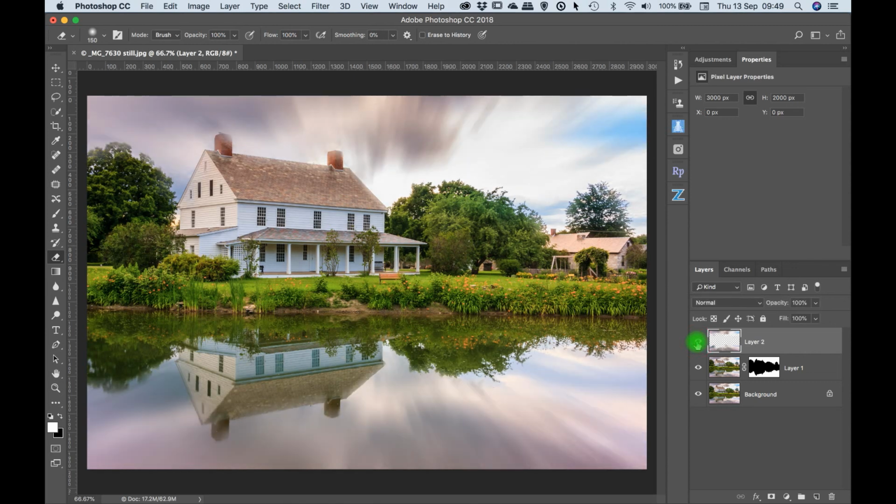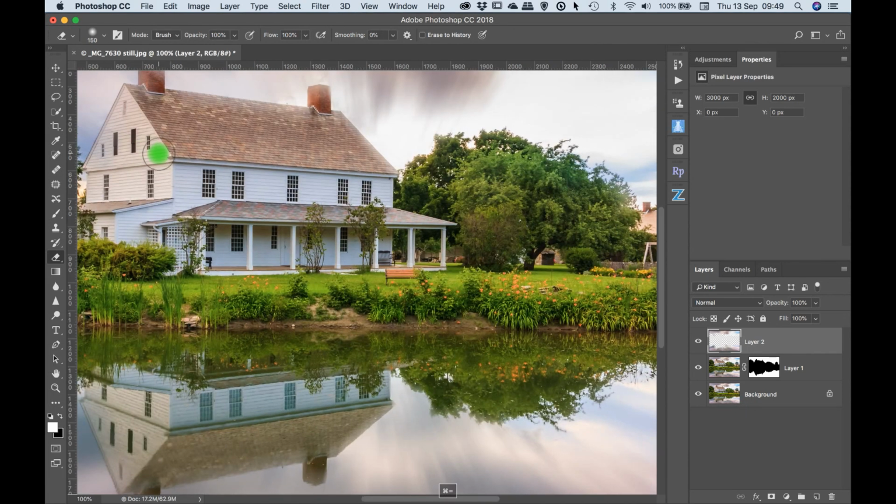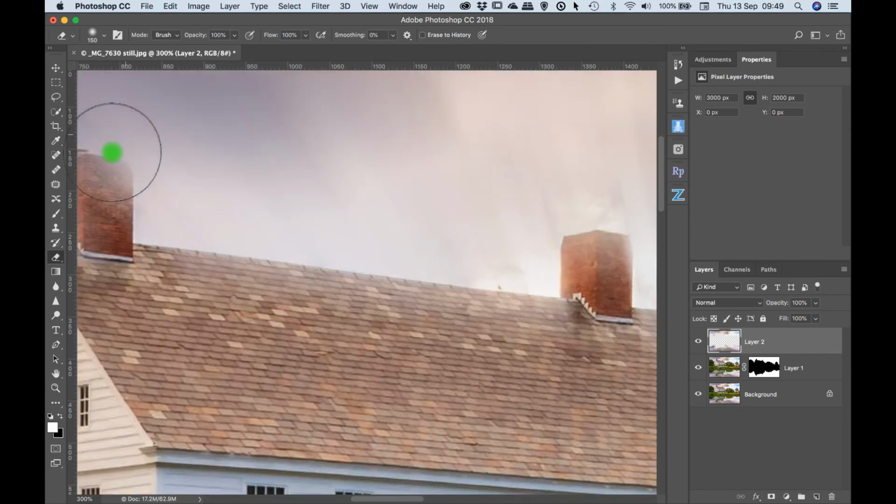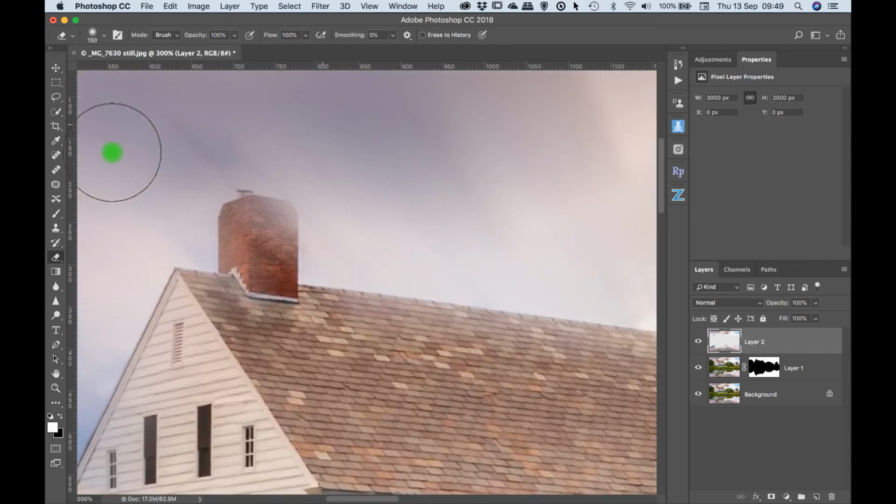Now, the radial blur layer is on top of the other layers. As a result, what we can see here, if I just go Command and plus or Control and plus and zoom in, we can see that the radial blur layer, because it's on top of the other layer, is actually obscuring parts of the underlying layer, and you can see that because we've got radial cloud on top of the chimney.